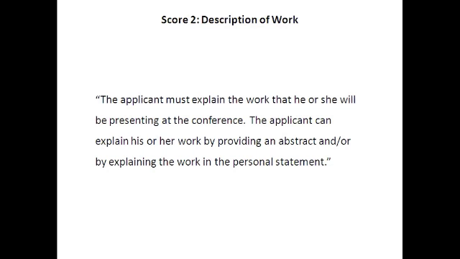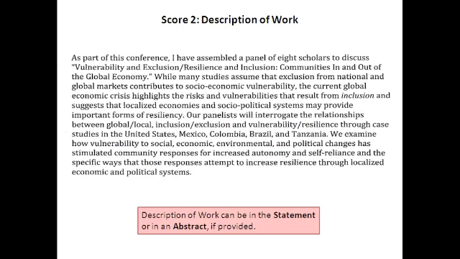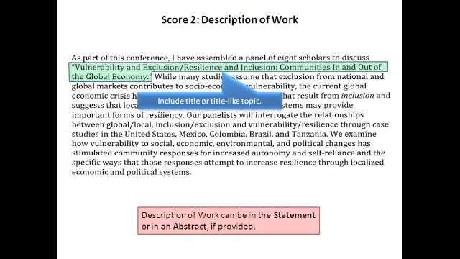In your statement, you should explain your work as it relates to the conference. The applicant must explain the work that he or she will be presenting at the conference. The applicant can explain his or her work by providing an abstract and/or by explaining the work in the personal statement. To adequately describe your work, you should include the title of the work you will present at the conference. If you are not presenting, you can offer a title-like topic of your research area.